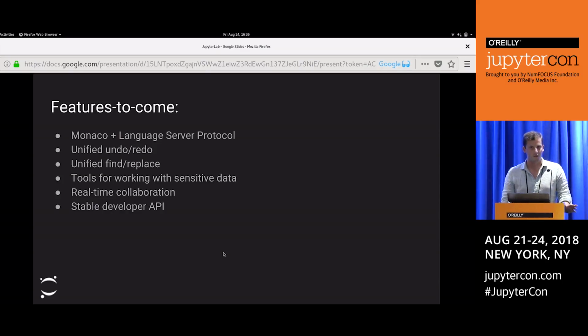We're also working on developing some tools for working with sensitive data. My background is in open source and in open science, so the idea of sensitive data is a little bit foreign to me, but there are contexts in which you're dealing with medical data or financial data and whatnot, at least so people tell me. And so there are contexts in which it's important to be able to treat sensitive data correctly.